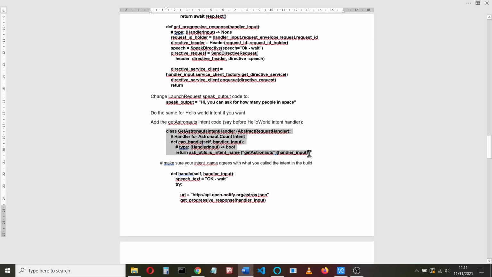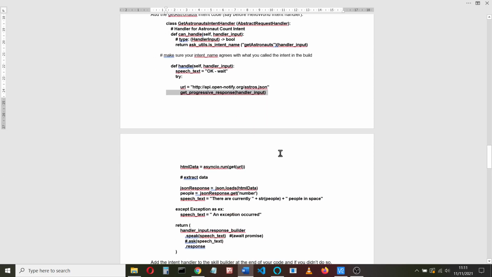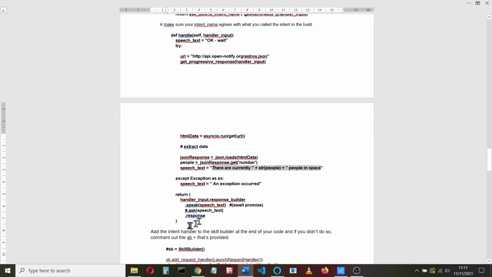Okay, so the next thing we need to do is add the get astronauts intent code. What that does is set up the URL to get the data. It calls the progressive response, which we'll see what that says in a minute. And then we call our asyncio run to get the information from the URL. When that comes back, we extract some data, form the speech text that says there are currently how many people in space, and our normal response.